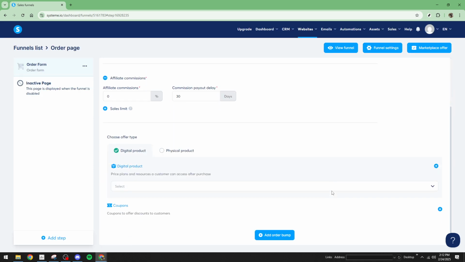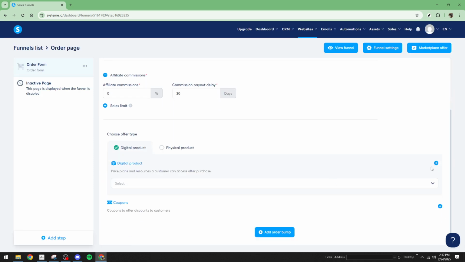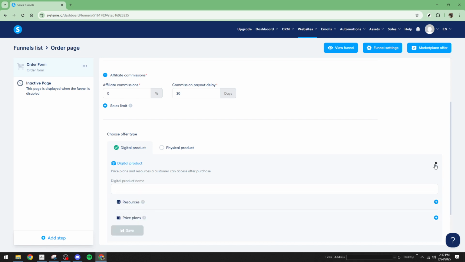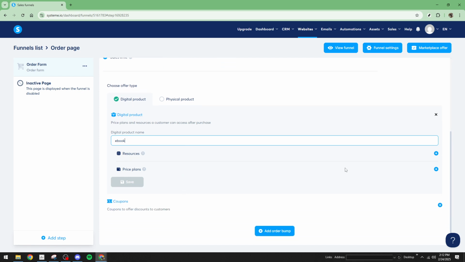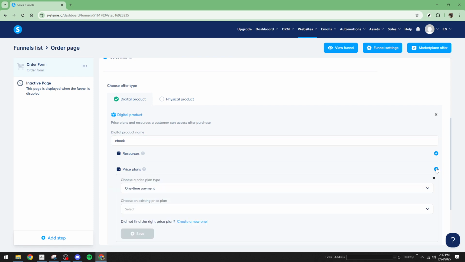Once you've made your selection, take a moment to think about a name for your product. Be sure it's something descriptive yet catchy, as this is what will appeal to your customers. With your product named, it's time to dive into the price setup. Go ahead and find the plus icon under Price Plans to start crafting your offer. Once you click it, you'll see the option to create a new one.